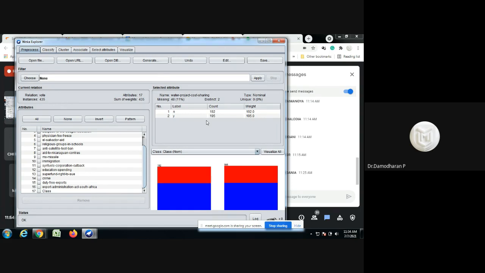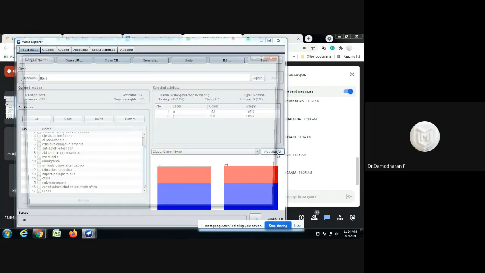We just upload the data set, and the tool itself pre-processes and displays the attributes separately, the total number of rows, what the relation name is, and how each attribute is selected, and gives some information. And finally, we are able to see the visualization.